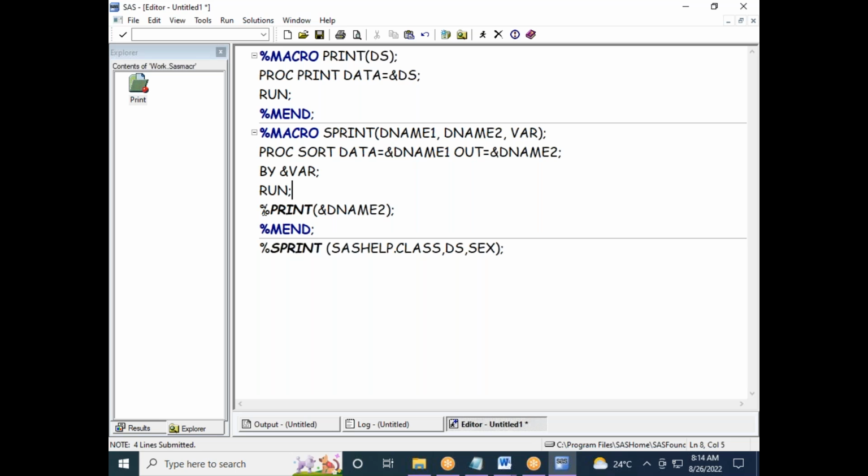Normally here we would have to write proc print data=&dname2; run;, correct? But whatever functionality I'm about to write here, I already have a macro for it. In this case, there is no need to write the full code. You can call this macro from here: %print(&dname2).